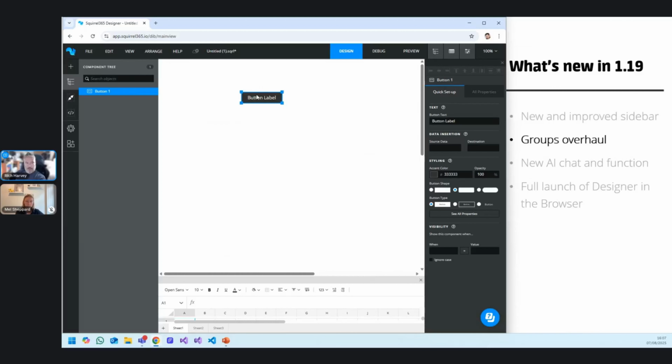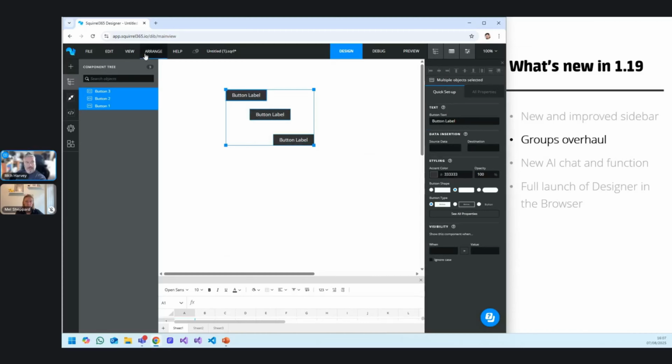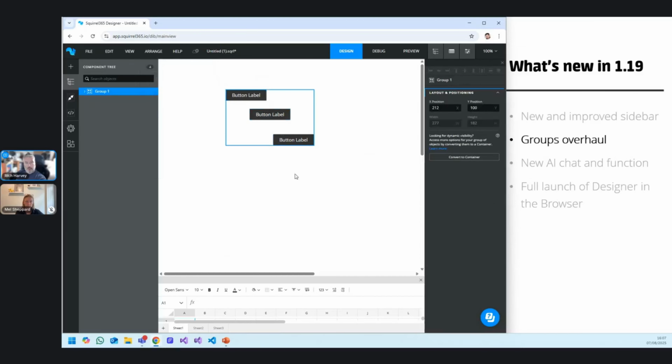Let me just duplicate this button, so I've got some buttons on here now. Previously you would select those and you could either go to arrange and group and it will create a group, or you press Control G to group it.